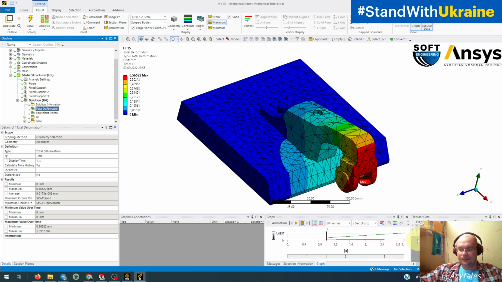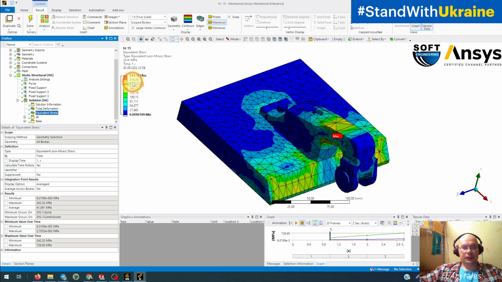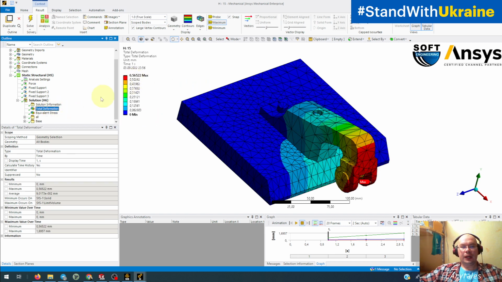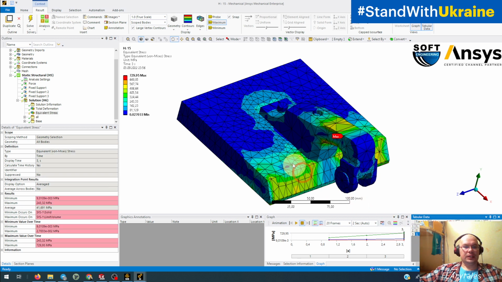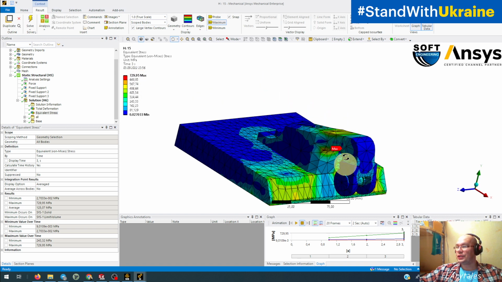Let's check this. We select the last result and now we see 56 and 243. So we have 1.5 and almost 700.5 in the end. Let's obtain those results and see. We see 730 megapascals, and as you see, results are not changed here.